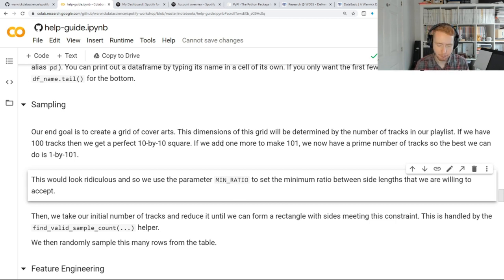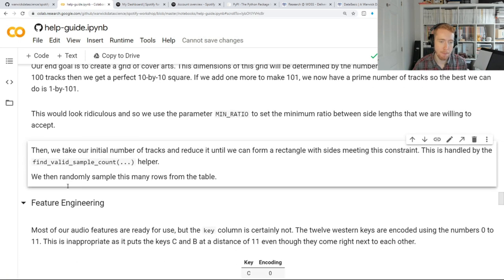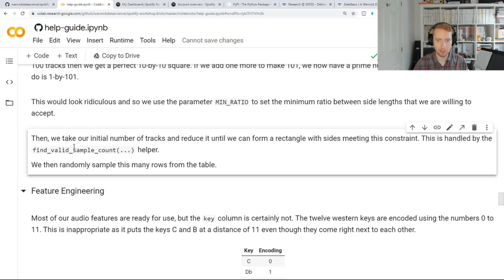That means I'm not willing to have one side be more than twice the length of the other. If it was 1, we'd say it has to be a square. If it's 0, anything goes. And so what we do is take the initial number of tracks and then reduce it until we can find a rectangle that matches this constraint, a reasonable rectangle in terms of its ratios. We can do this with a helper function we've made called find valid sample count.